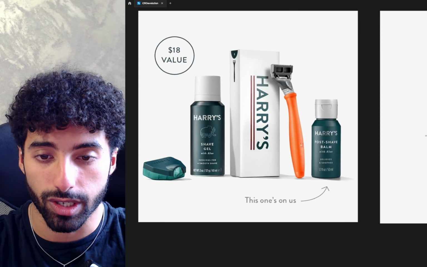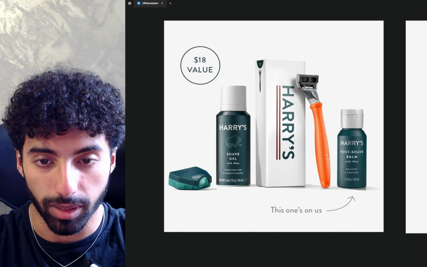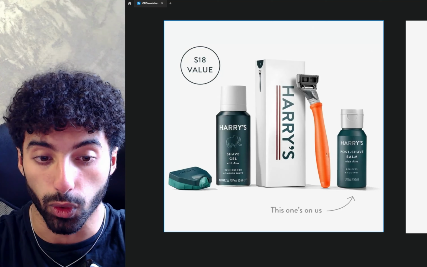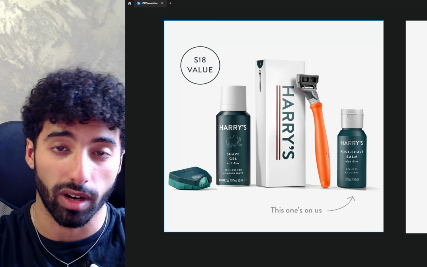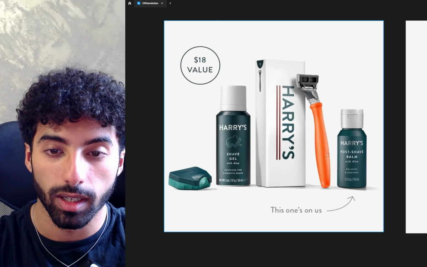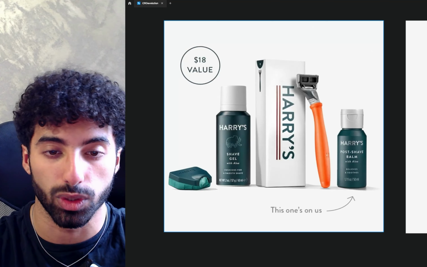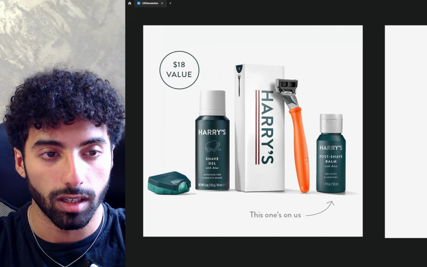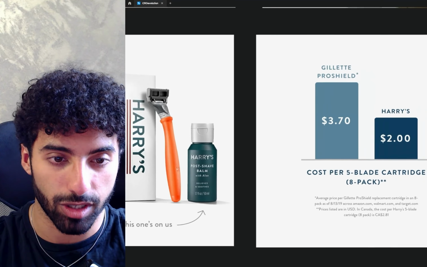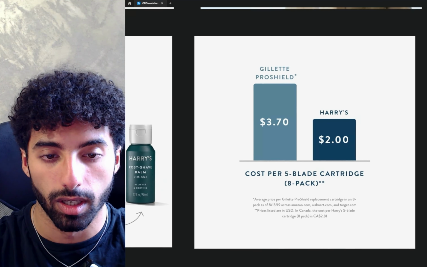Last example we're going to look at is an example here from Harry's. So the first image is, as we've already seen plenty of times, an offer focused image, and this one is framed more on a funny side. As you can see here, $18 value, and then they have "this one is on us", so it's kind of a friendly vibe.